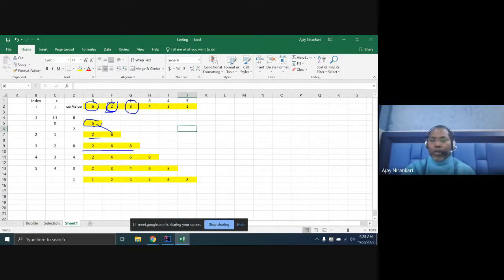This is the sorted array. So 6 is in its proper place, 2 is in its proper place. Just replace here. Now again, you take up 4.